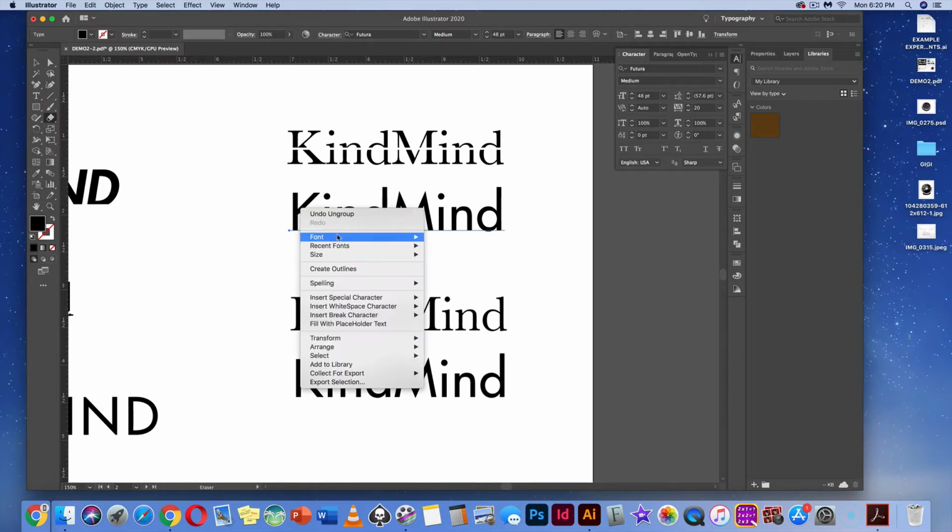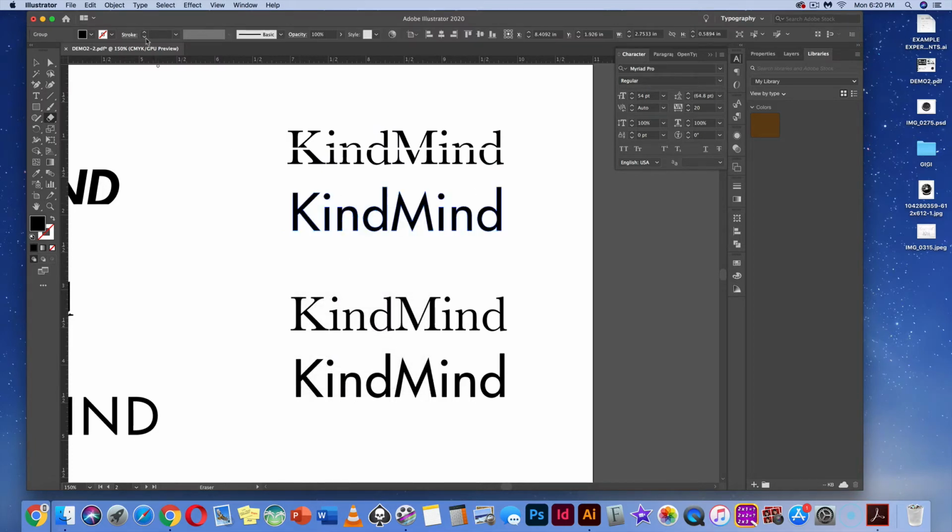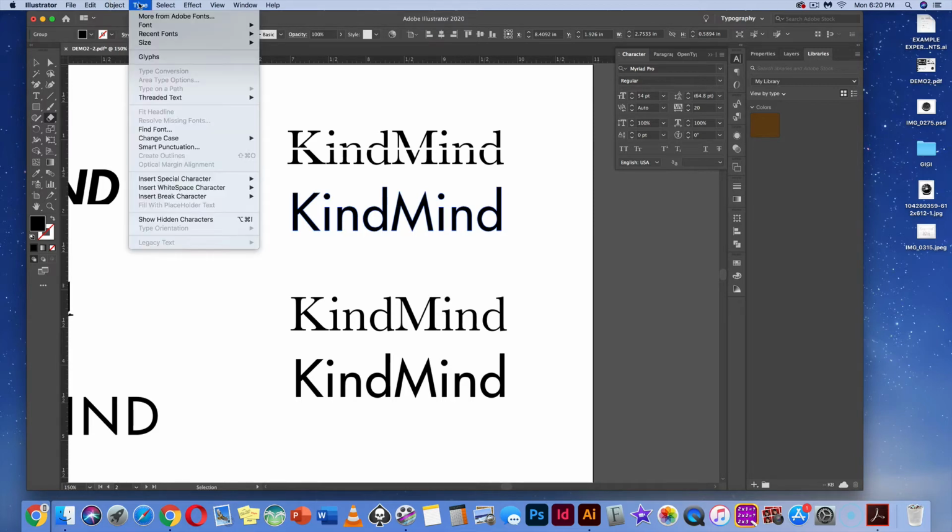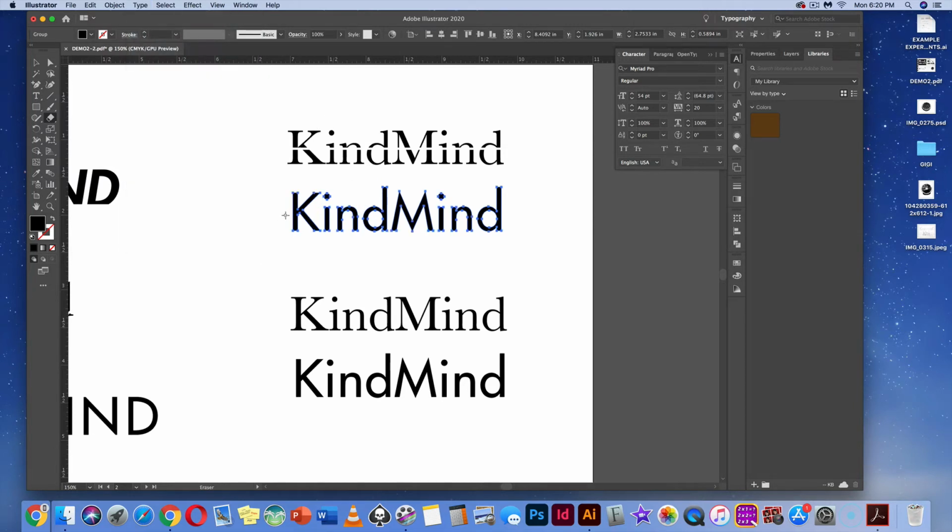And I'm going to right click and create outlines. Again, if you're not one of the people who likes using the right click tool, you can always go to Type and hit Create Outlines there. Or you can hit Command Shift O if you're a command key person. And I'm going to divide this up. I'm going to hold my shift key and click and drag across. And I'm going to right click and ungroup them as well.